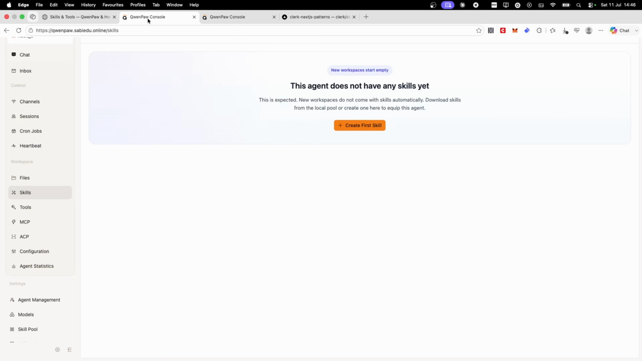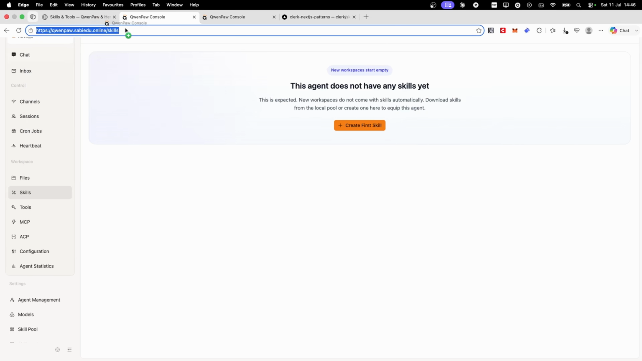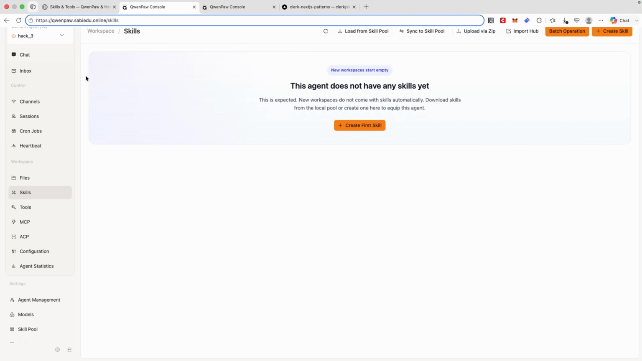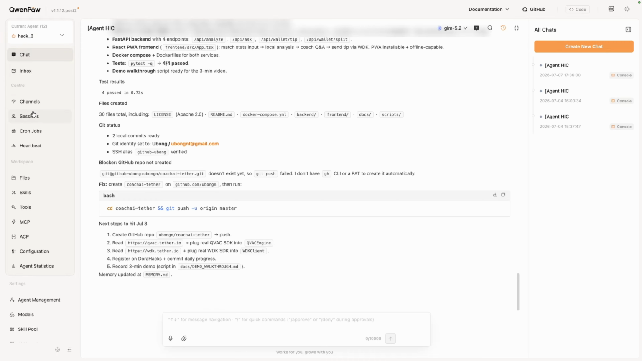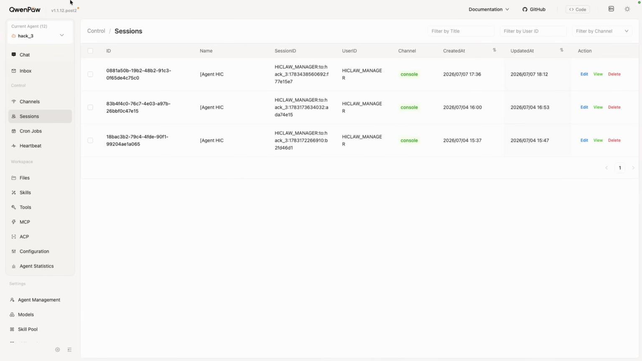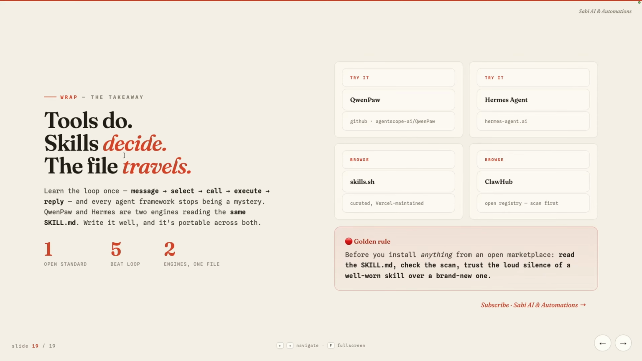For example, now you could see I have a local instance of QwenPaw. This is actually deployed on a server. So you could see here that you have QwenPaw.sabiedu.online. So I could easily have other users. I have multiple users that are using my QwenPaw instances. So this is one of the things I really, really love about QwenPaw. You could try it yourself.